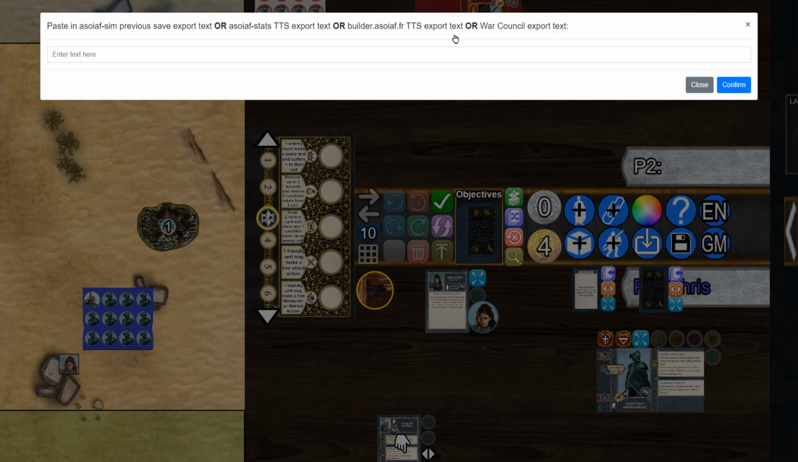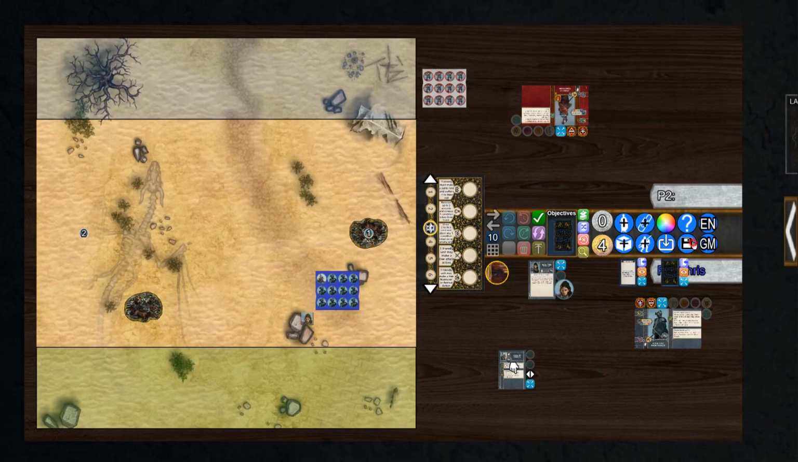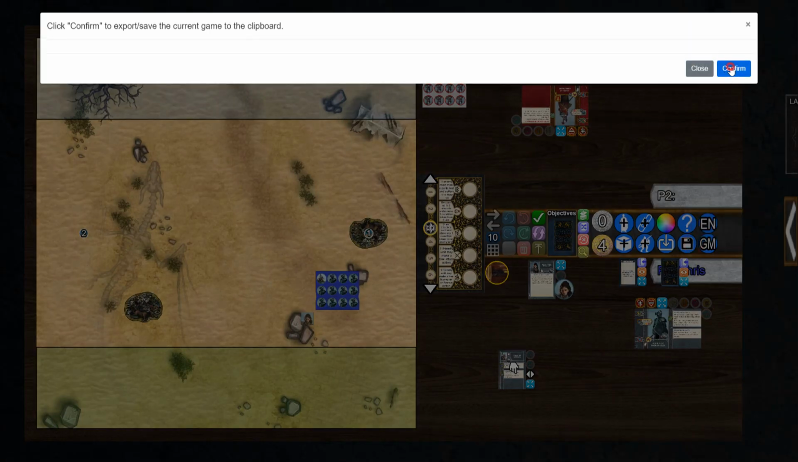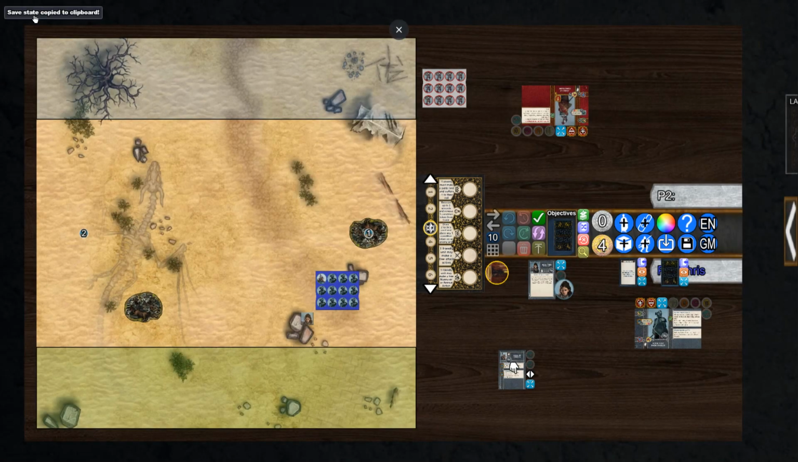And then last but not least, War Council. If you build your list in War Council, you can export it and then paste it in here, and it'll import it there. So just to demonstrate this, we can also use our save feature button. So I'm going to go ahead and click save and confirm. And now it's been saved.